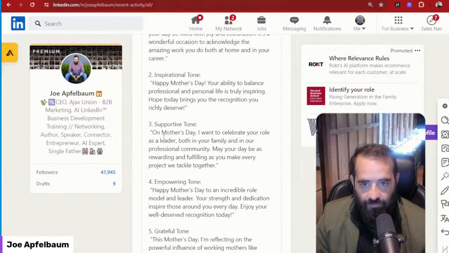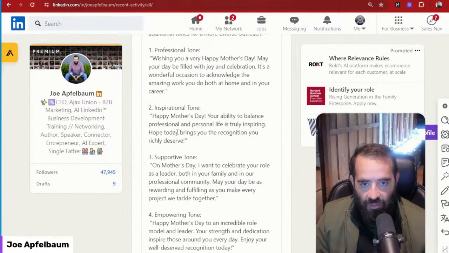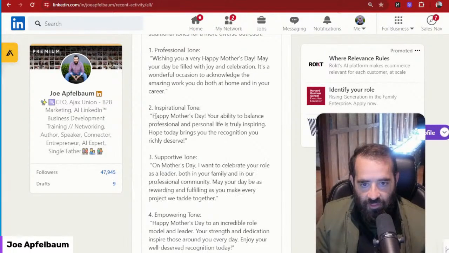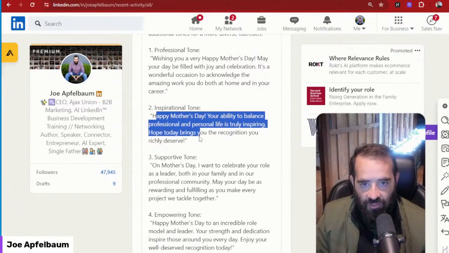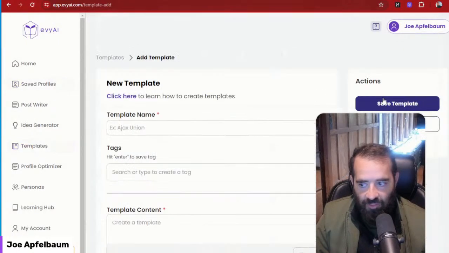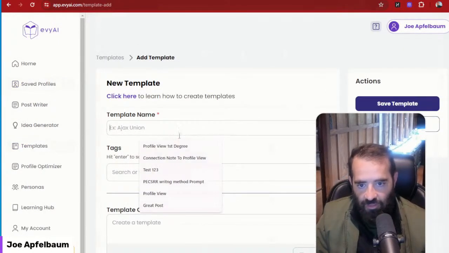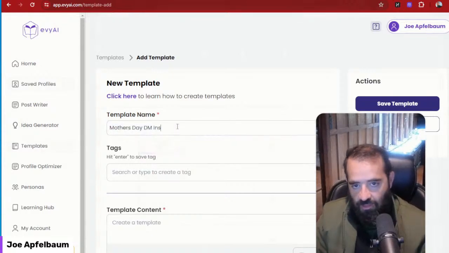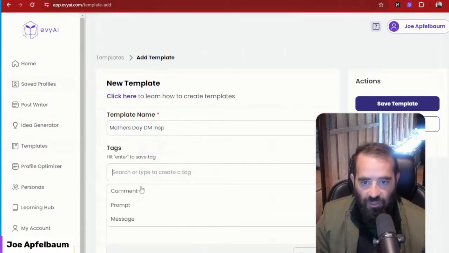I'm going to just modify it a little bit. And I want to say as a role, may your day as a role that makes project tackle together. Happy Mother's Day to balance professional services, encouraging and bringing recognition you truly deserve. Okay, so I'm going to use this inspirational one because that's my tone. My tone of choice is inspirational. I'm going to go to templates over here. I'm going to add a new template. I'm going to call it Mother's Day DM Inspirational. I'm going to select message.